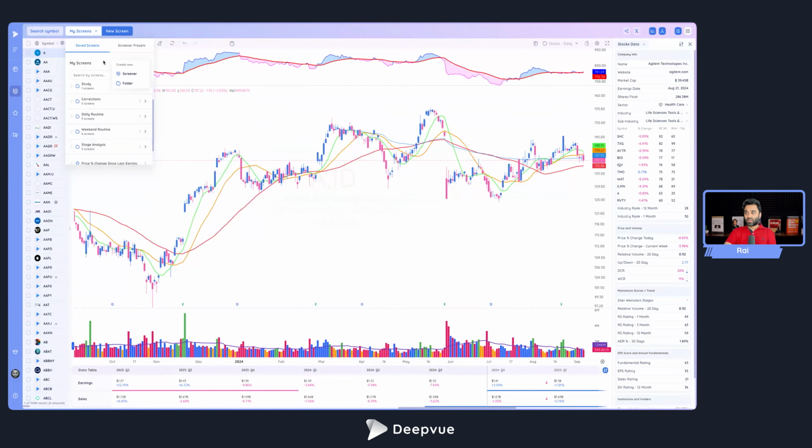To create a screen, you can do it many different ways. In this particular dropdown, you can use this create new button, and we've put in multiple ways so it's very easy for you to create one.